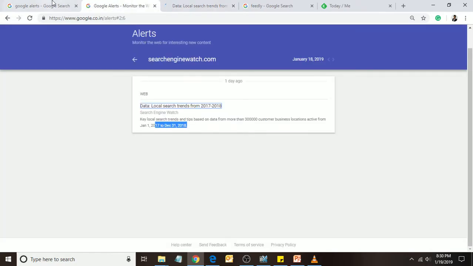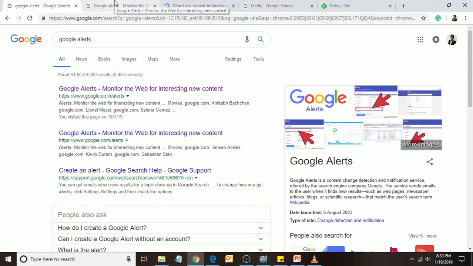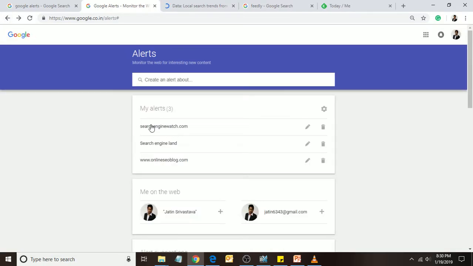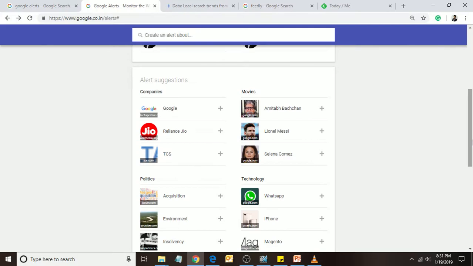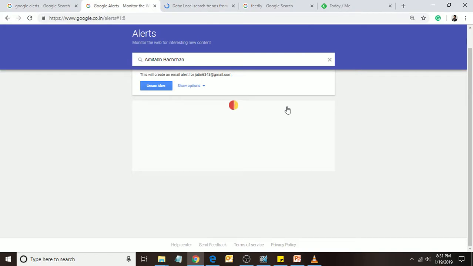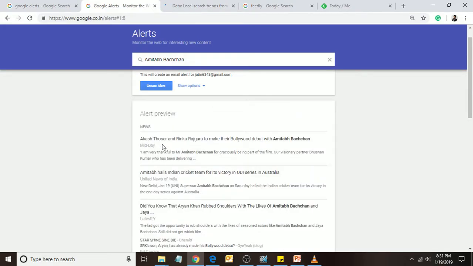As you can see, they have given no proper option to categorize it. For example, if I would like to categorize it into a different portion of SEO, there is no option like this, and they don't even give you a summary of what we are going to read about. Here you can quickly pick famous personalities. Let's say for example I click on Amitabh Bachchan. So here is all about what happens around Amitabh Bachchan.